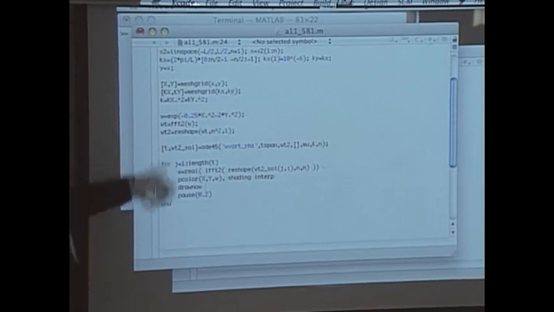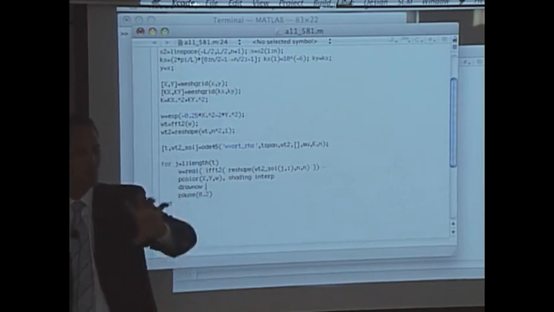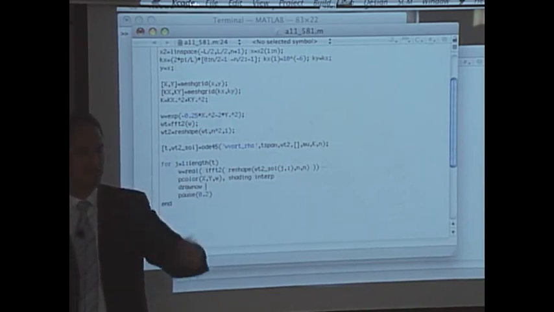So this is our solution. Boom. And I'm going to pause for 0.2 seconds. You're going to see a slice. You're going to see this cool vortex rotation. Okay? All right.